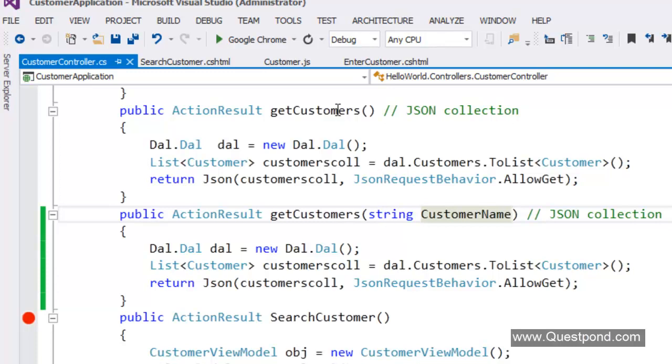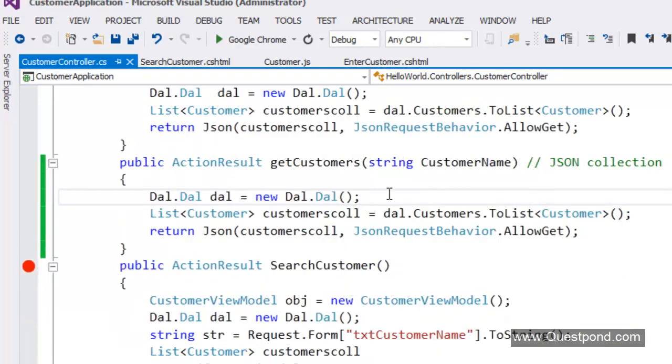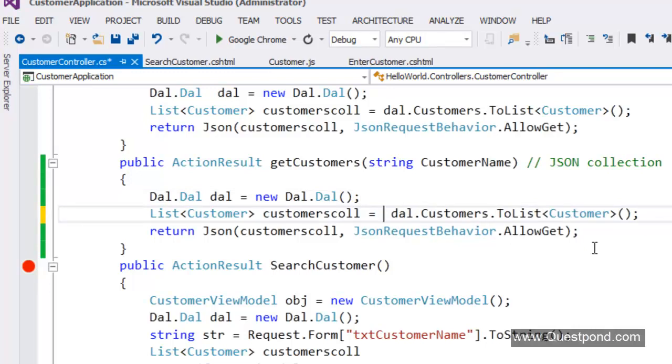So you can see here I'm saying get customers, this will give all the customers, and then I'm saying get customers by customer name, which will give me customers depending on the customer name entered from the screen. And because this is going to do a search on the customer name, we need to fire a LINQ query on the entity framework collection, right? So here we have to do something like this. So we have to say from temp in dial customers.